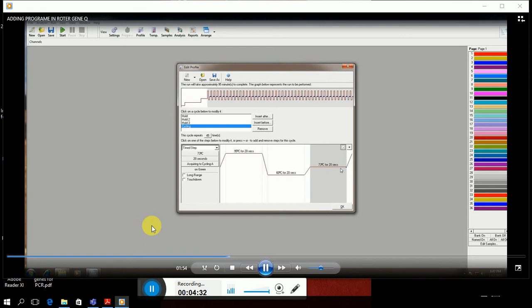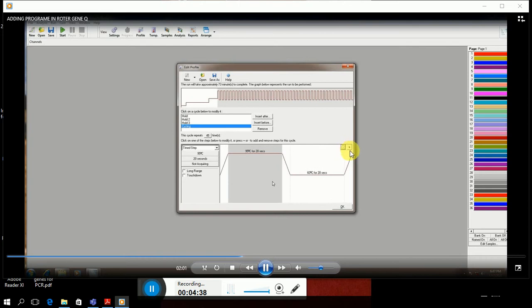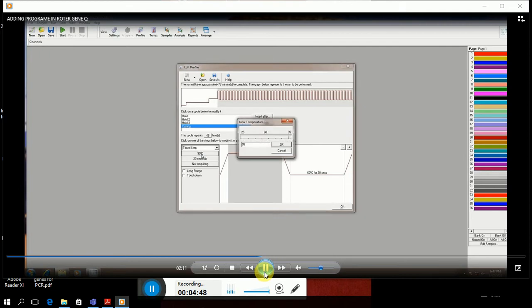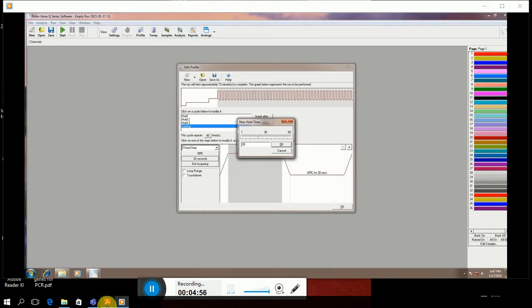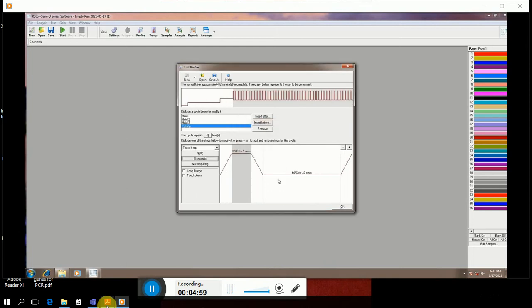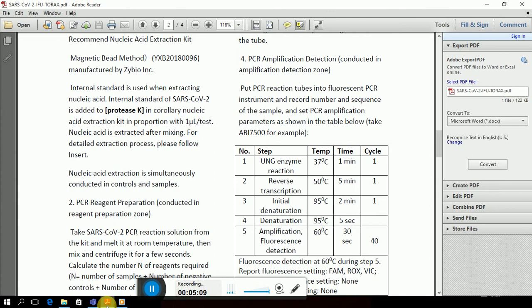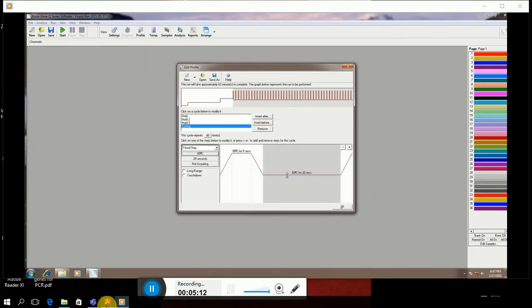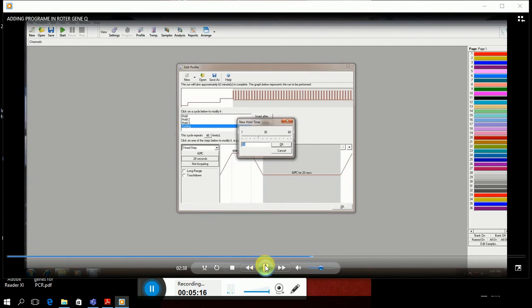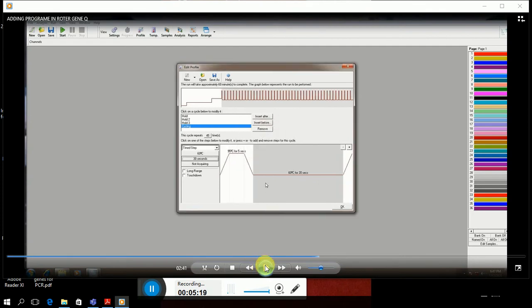We had 2 steps in our cycling, so we should remove the third step with the minus and plus button. And then we should adjust them as the instruction says. Here we can see it was 95 Celsius for 5 seconds. Then we should adjust the second step in the cycle. It's written that it is 60 Celsius for 30 seconds. So it's already 60 and the time is 30 seconds.